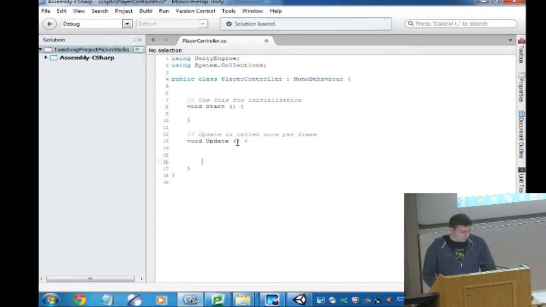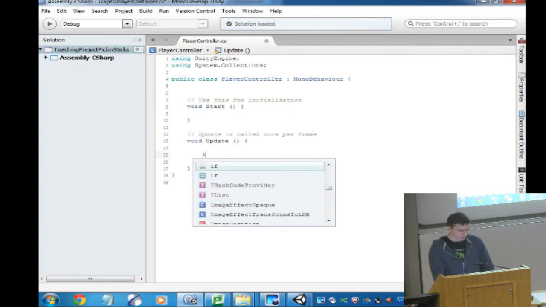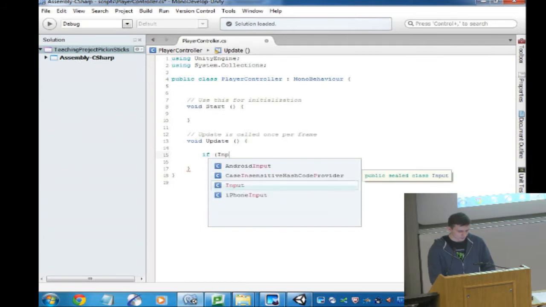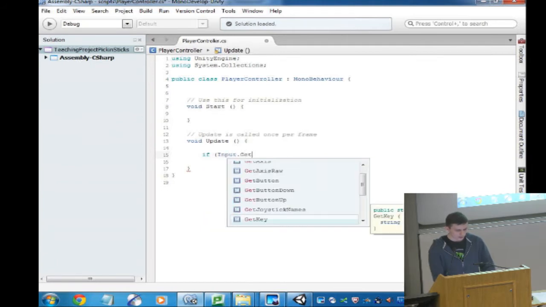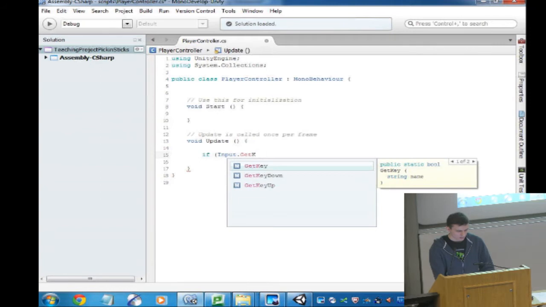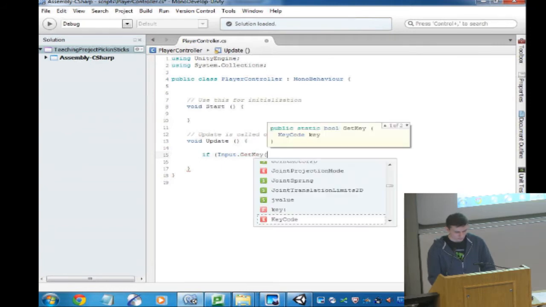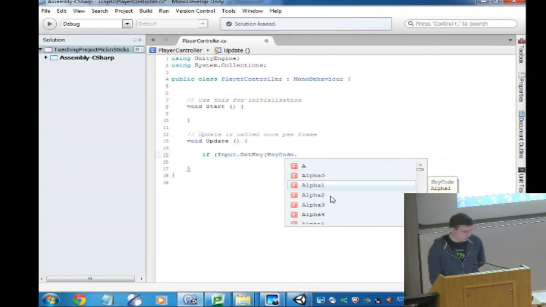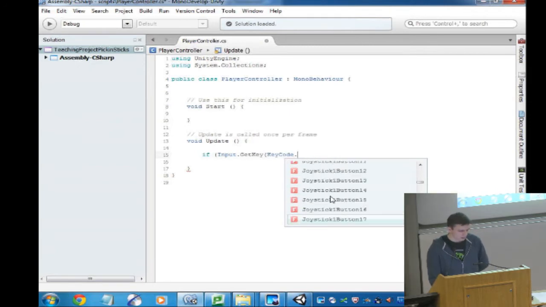So what we're going to do is move the player if a key is pressed. We need an if statement, and we want to check Input.GetKey. As you can see, GetKey wants the key code, so we have KeyCode here, dot, and then you have all the lists of the keys you can check, and there's joystick keys as well.